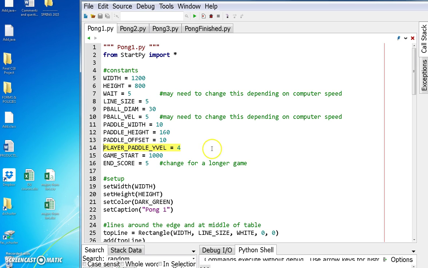Our paddles are going to be moved with the keys, so since they're going to move, they've got a velocity. We're going to give that a velocity of 4 pixels. This is a delay between dropping the ball and playing the game. And then finally, this is an end score. We're going to end our game when one of the players gets 5 points. Of course, real ping pong goes to 21, but this is sufficient for testing and for demo.